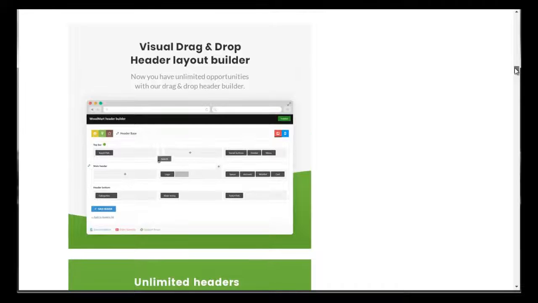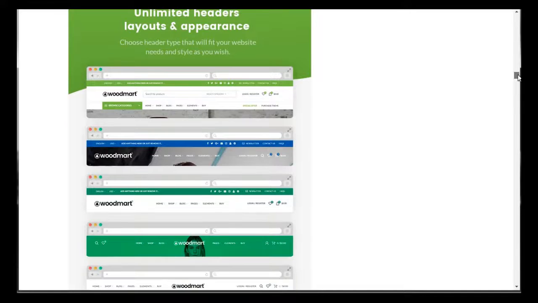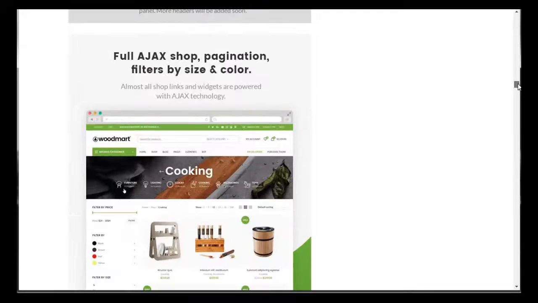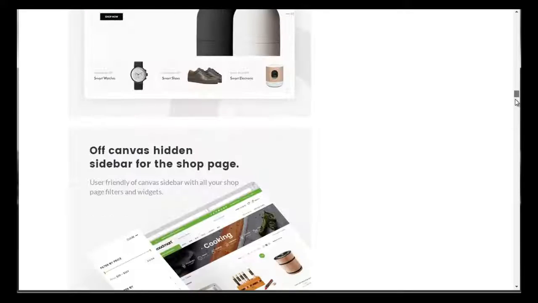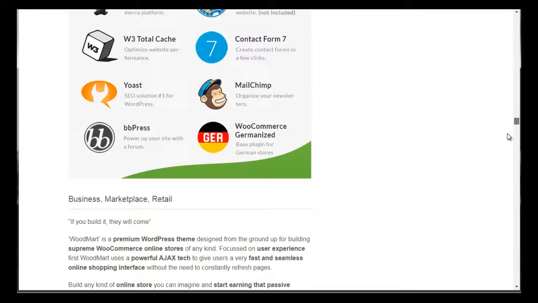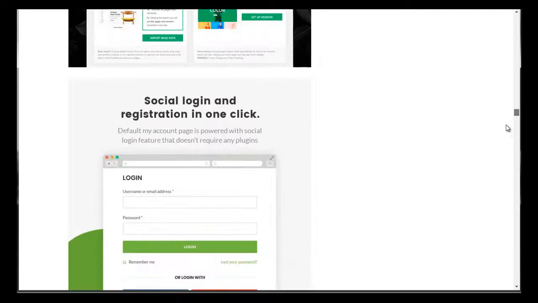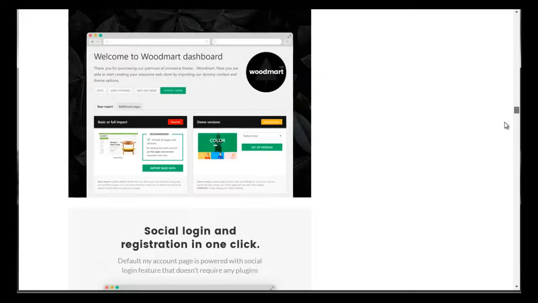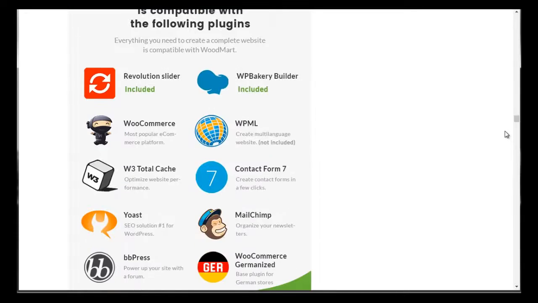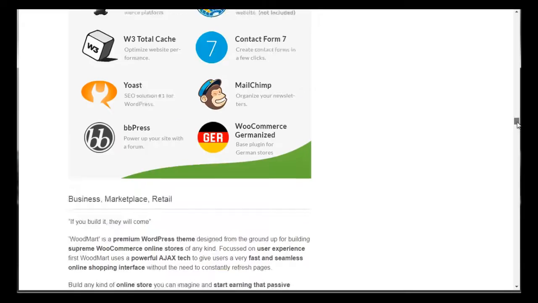Now, the one thing you want to make sure of when you look for a WooCommerce theme is that it's easy to set up. This one is marketed with a visual drag and drop header layout builder. That's a good sign if you want to simply drag and drop things and set things up really easily and quickly. As we scroll down, we're seeing a lot of different features, benefits, and plugins that are included.